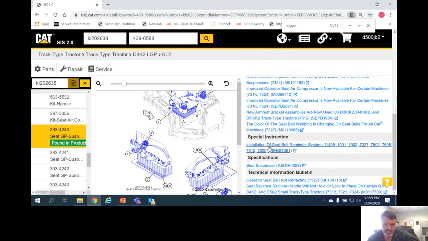And then special instruction, installation of seatbelt reminder systems, specs. There'd be specifications on the seat suspension, and then technical information bulletin. These are not recalls, these are bulletins. These are things to watch out for. So if you had a problem with this seat belt and you were sitting here looking up the part, you could say, hey, you know what? Or you got a customer on the phone, you could say, hey, there's something on here about the seat belt not retracting.